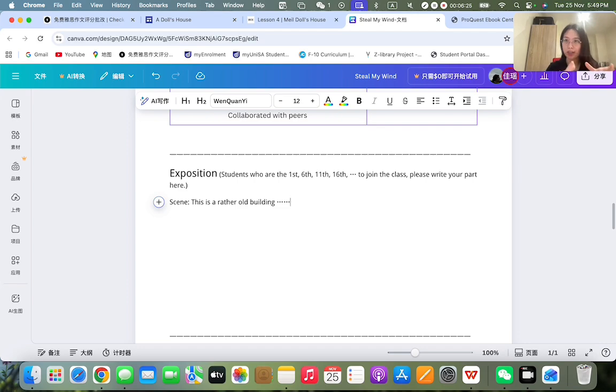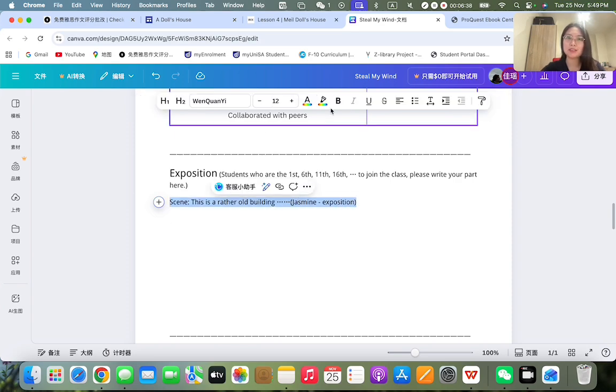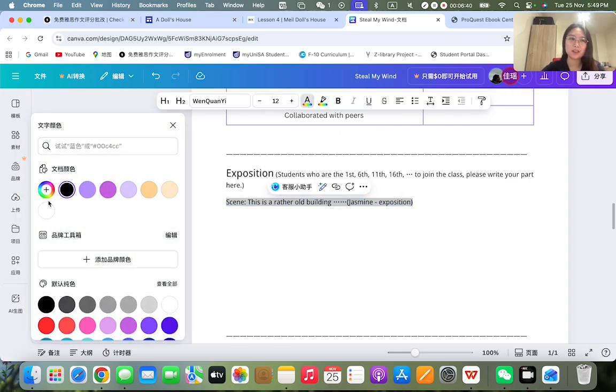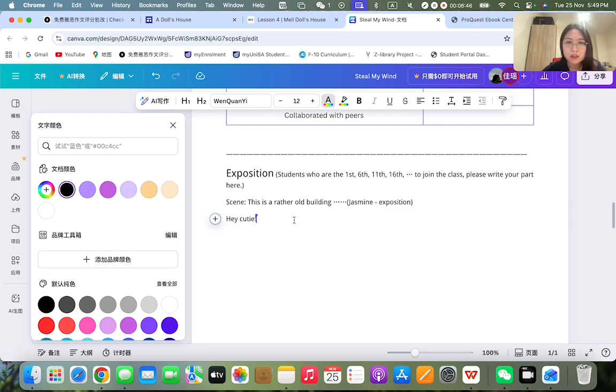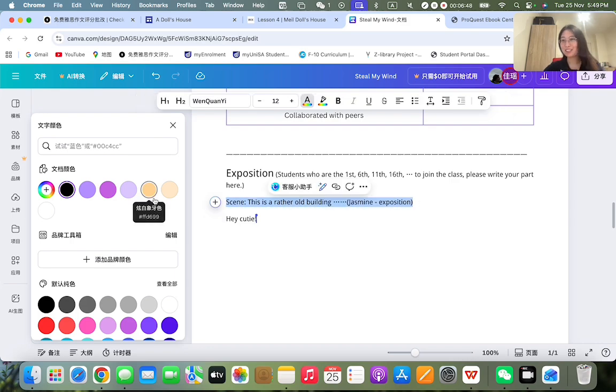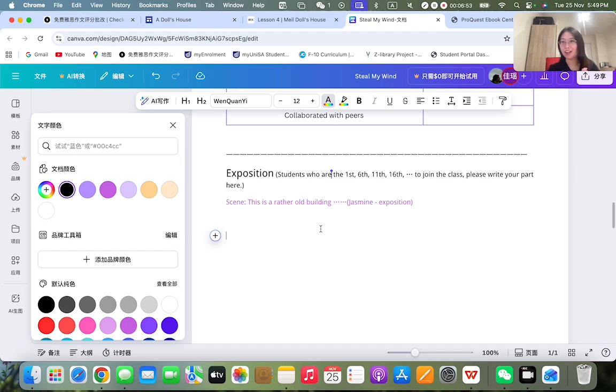And after creating, remember to put your name and your assigned part in brackets, and then remember to highlight your segment in a color that you like. For example, my favorite color is green, so I can just pick green and apply it here. So that is all about our activity, and good luck with your creation.